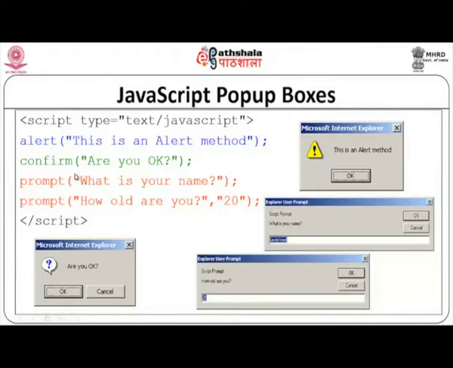When you want to make a confirmation of some information with the user, whether he wants to accept or cancel that information, then you can make use of a pop-up box called confirm. In the confirm box, you can see it has two buttons, OK and cancel. The message you have given within this function would be displayed. The user can either make a choice of clicking the OK button or the cancel button.